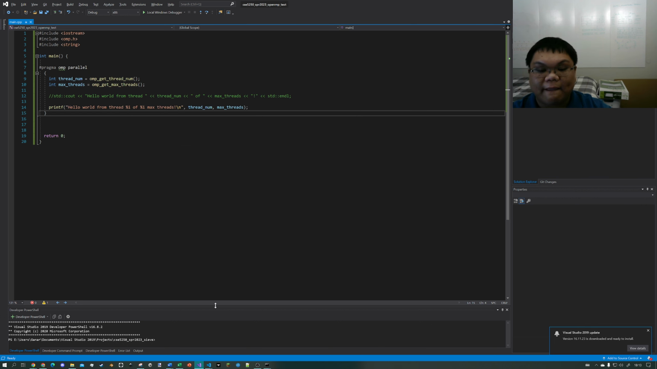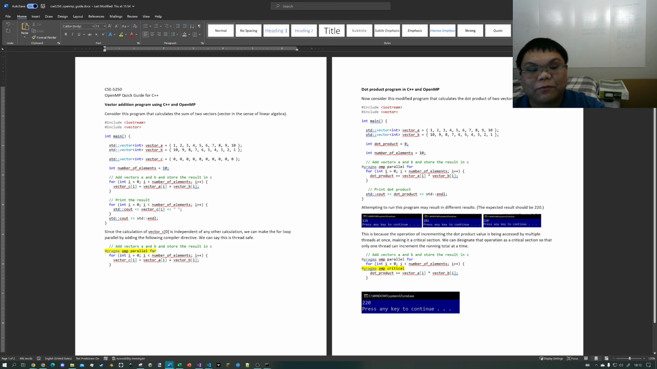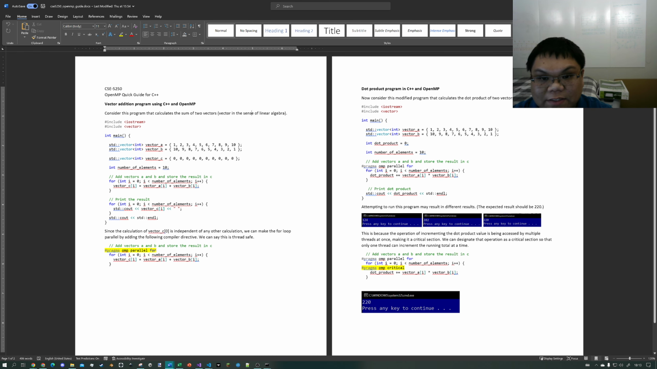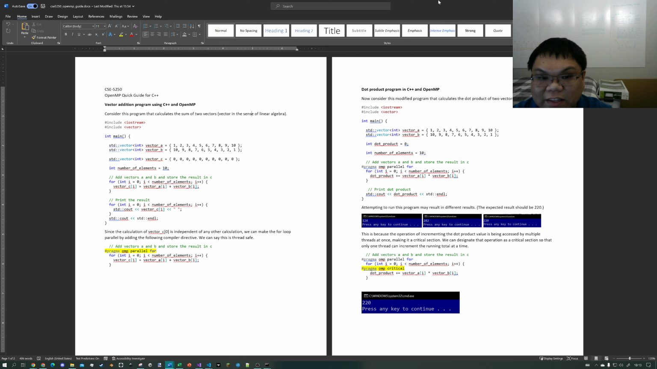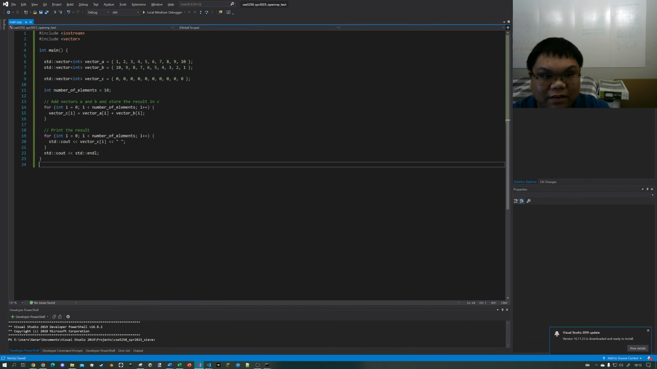Okay, so I also have one more thing I want to show, and it's this quick start guide that I'm going to have available on Canvas later on. So this contains a few example programs that we can try out for ourselves. So the first one, I'm just going to copy all the code and paste it. What does this do? Well, it's going to add these two vectors and store the result in a third vector.